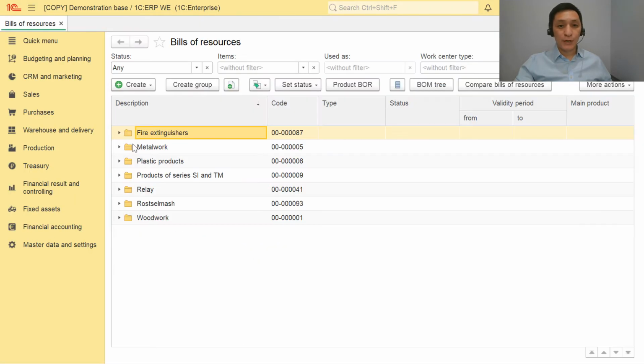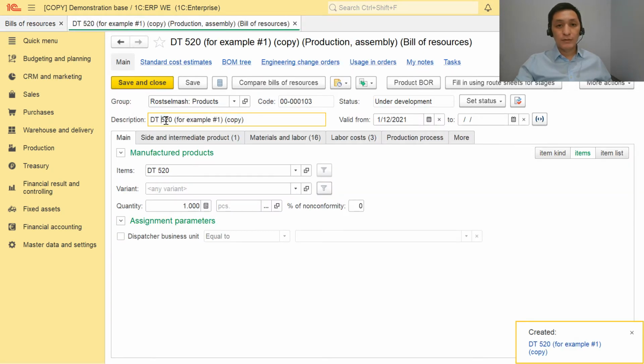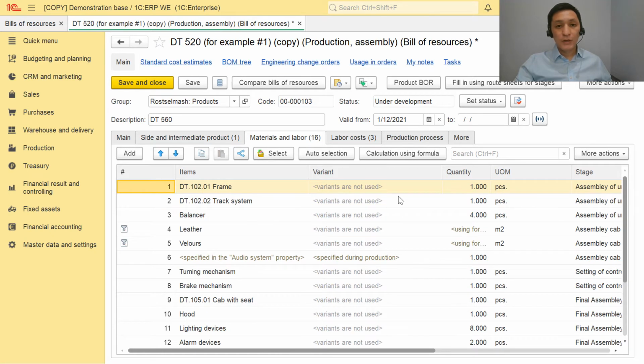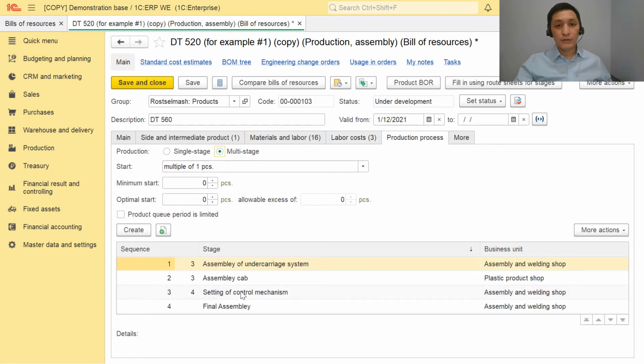Let me go to production, bill of resources, and copy an existing BOM and rename it. The BOM includes the tab for main, side and intermediate products to be released, the tab for raw materials, internal and external work, components, semi-finished products, the tab for labor work performed and its cost, and the final tab is production process.